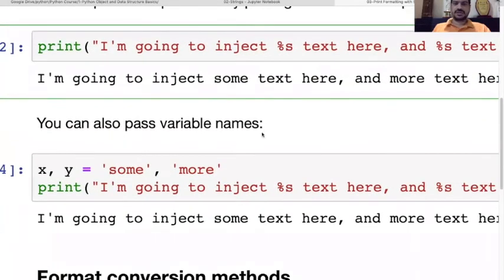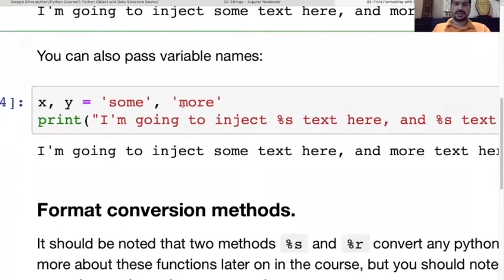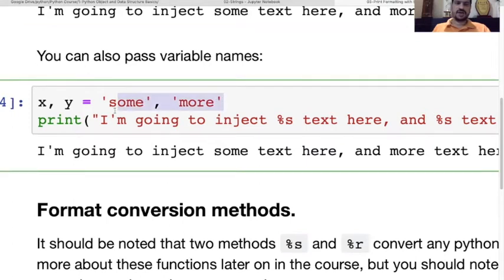You can also pass variable names. Let's say we pass the variable names sum and more instead of the strings. Sum and more will pass to x and y. So x will take sum and y will take more. This is also a way we can do that.